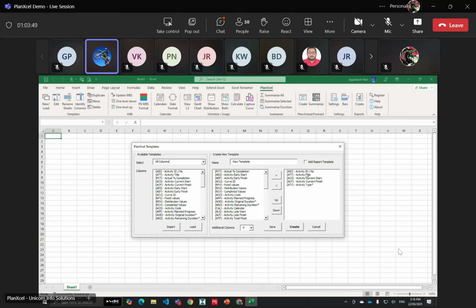So it starts with an ID, title, and then start and finish, with an activity type. Wherever you see a star, this is an auto-calculated column, and we should keep it blank for Plan Excel to do the work. Based on this, there are other calculations linked to it, and then it will work accordingly.